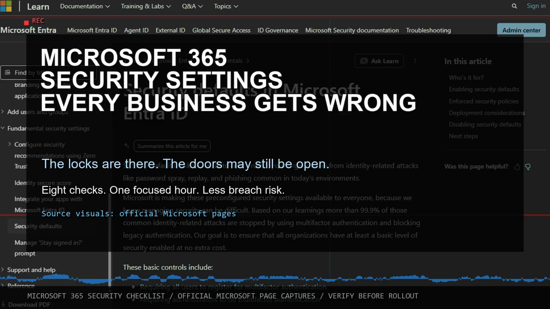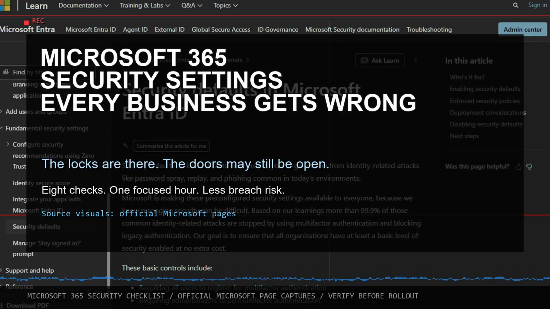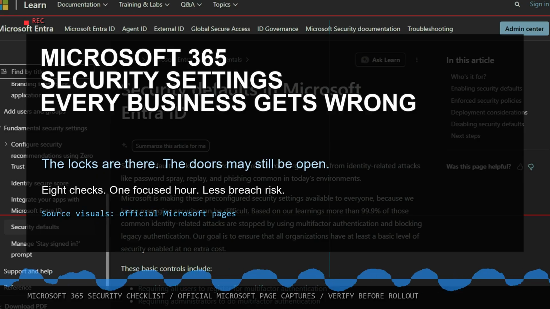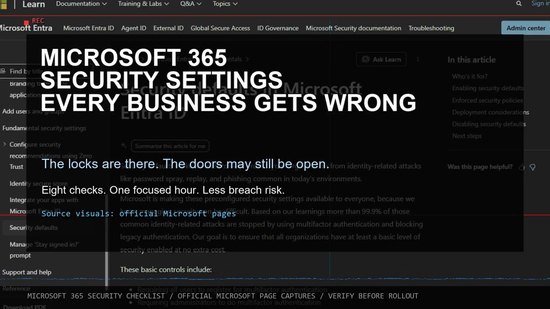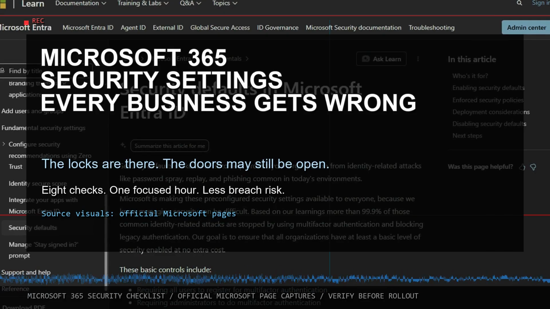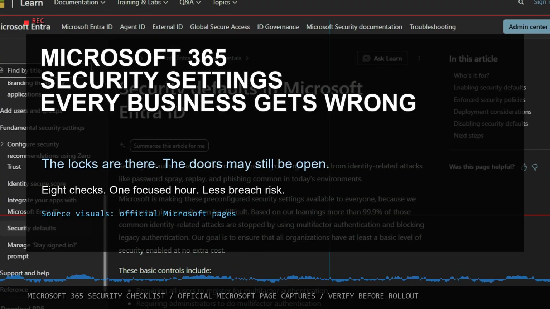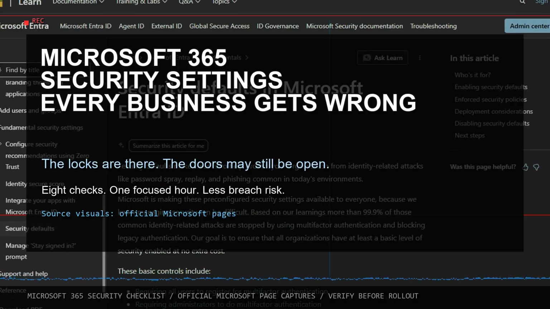So today we are walking through 8 Microsoft 365 settings businesses get wrong all the time. This is the 1-hour admin-centered cleanup that can remove a shocking amount of risk before you buy another tool. Use a demo tenant, test before rollout, and stage changes carefully if you are regulated. But do not ignore these. These are the settings attackers hope you never check.